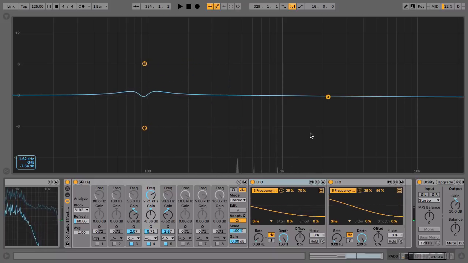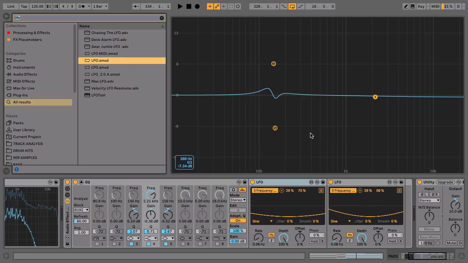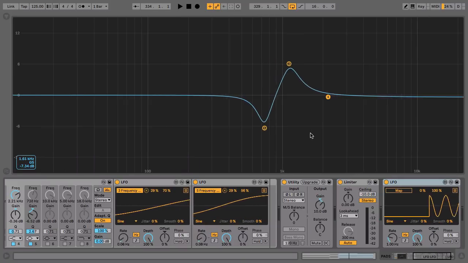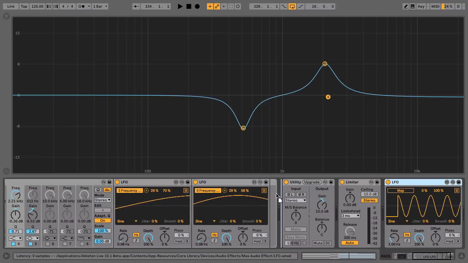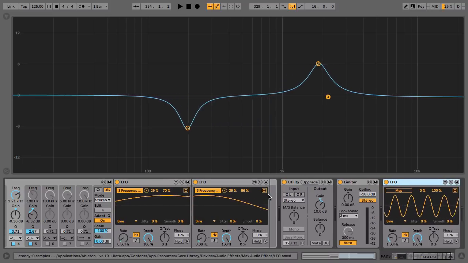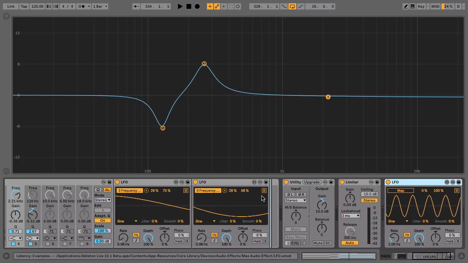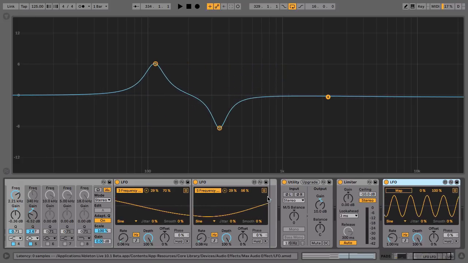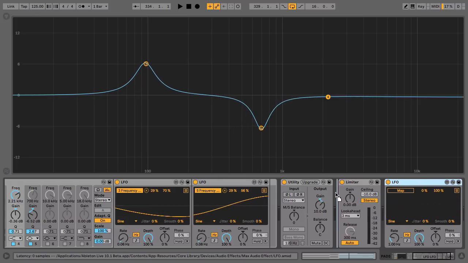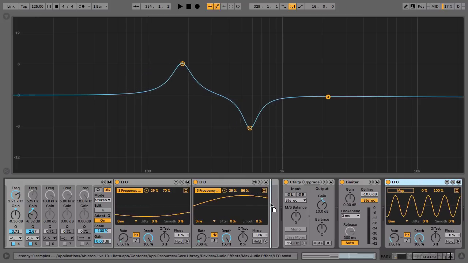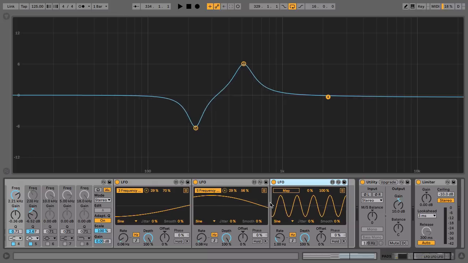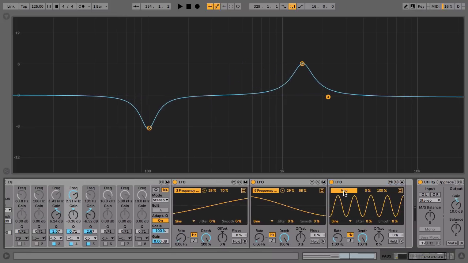So with the music turned off, we'll grab one more of these LFO devices. And I'm going to map this to the gain of that shelf. Okay, let's see. Why won't this join in? There we go, perfect.